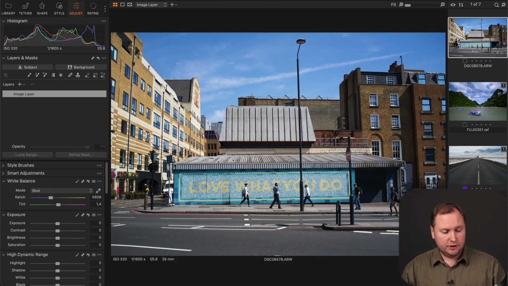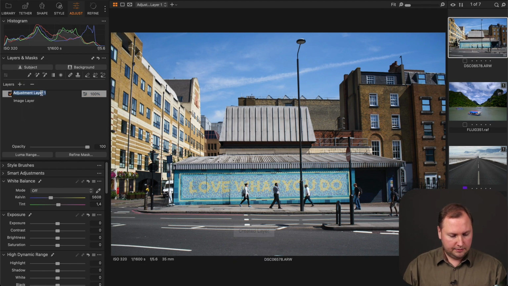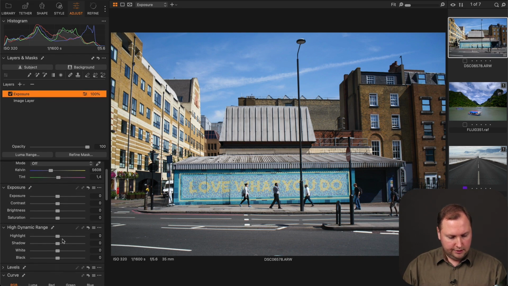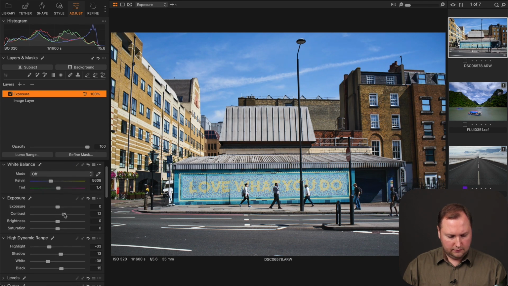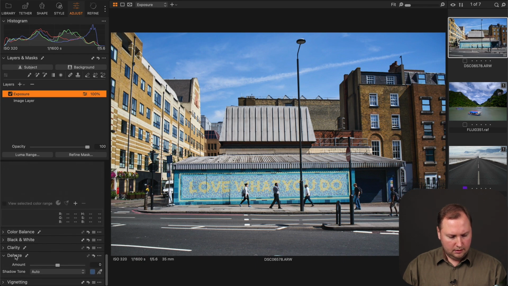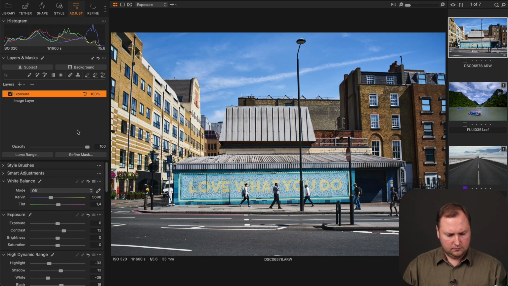Apart from creating styles with LUTs, you can also create styles that contain layers. So for instance, let's take this image, and first I'm going to create a new filled layer, and I'm going to call it exposure. And here I will adjust contrast, HDR, something like this, maybe a bit of clarity as well, like this.